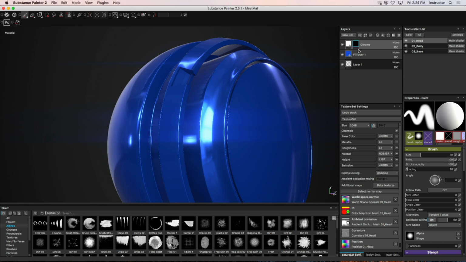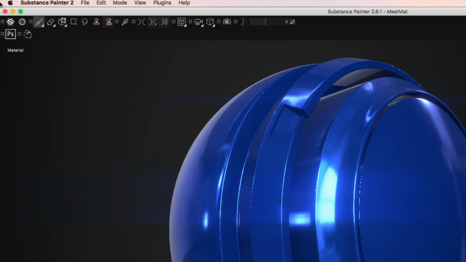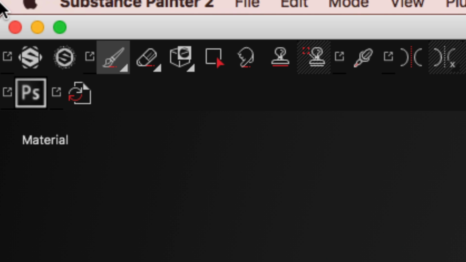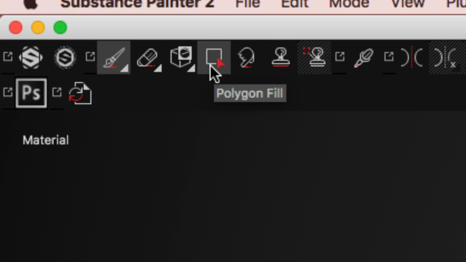So what we're going to do, instead of using the paintbrush, which we could do if we wanted, we'll get the paintbrush here in a minute. Let's do this. We're going to go to this tool, Polygon Fill. Okay? It's the one in your toolbar at the top of the screen. A little rectangle with a red arrow on it. Okay? In my opinion, this is probably the most powerful tool in the app.